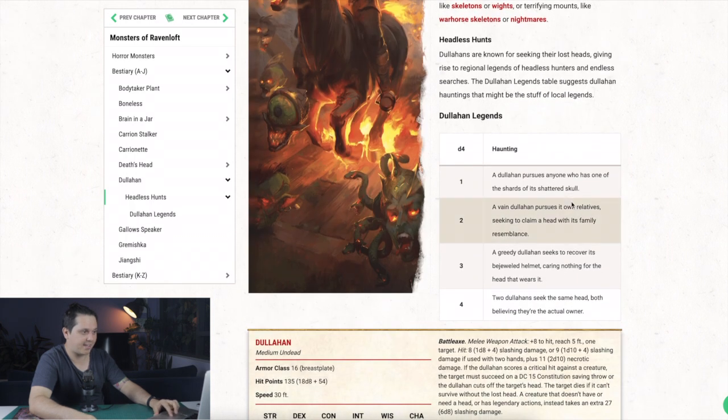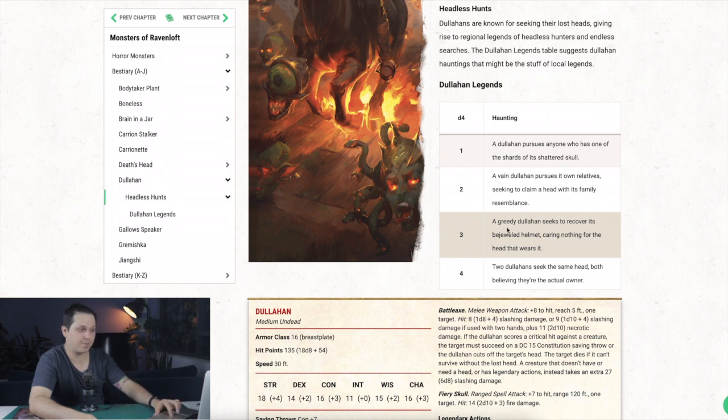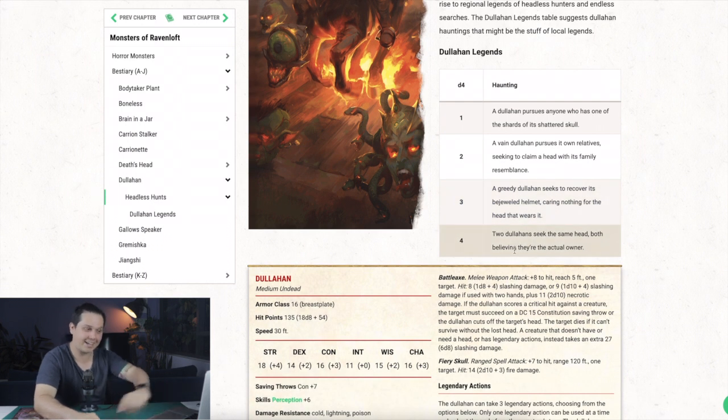Now, the Dullahan has a legends table, so you can roll to see what it is exactly that they want. So a Dullahan pursues anyone who has one of the shards of its shattered head. So maybe they took it, made like a shark tooth necklace out of a piece of his or her or their destroyed head, and here we are. They're now seeking to get it back and piece it together. Perhaps they are vain and pursue their own relatives, seeking to claim the head of the family from their generations. On top of that, they could just be greedy and they actually want the bejeweled helmet that their head once wore, and they wish to have it back. Or there's two of them, which I really like, claiming the same head because they believe they're the actual owner.